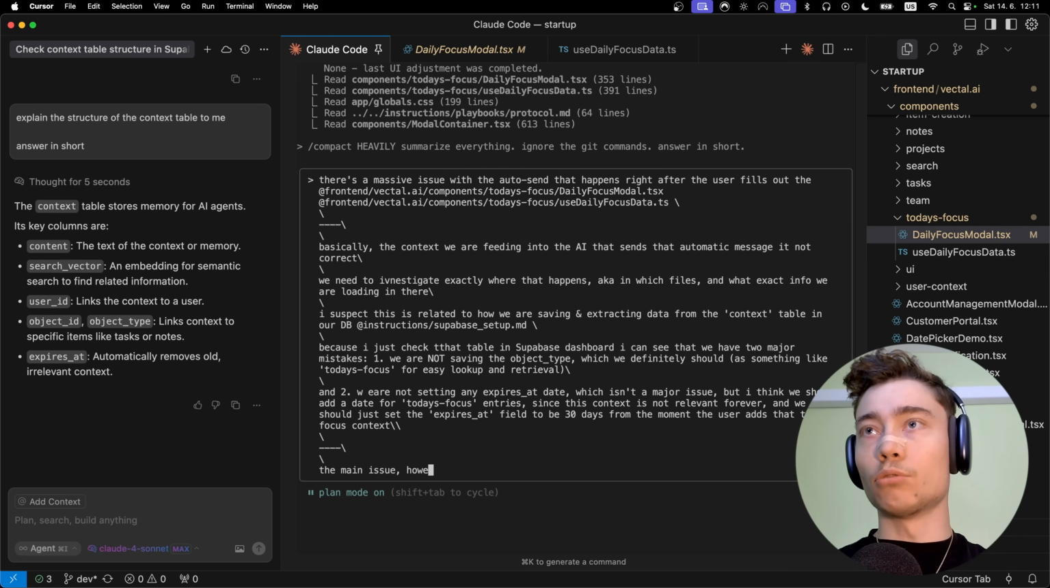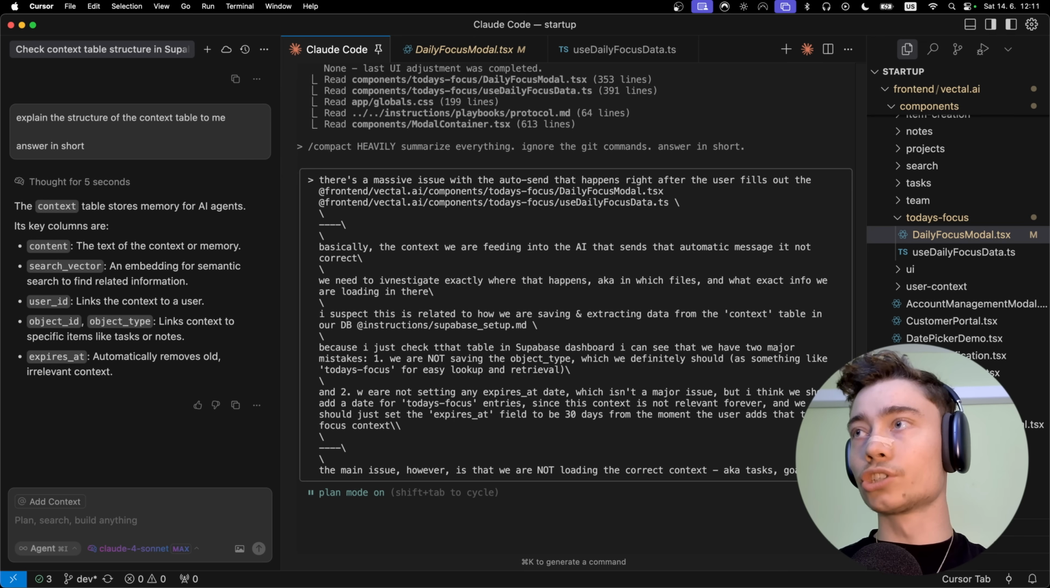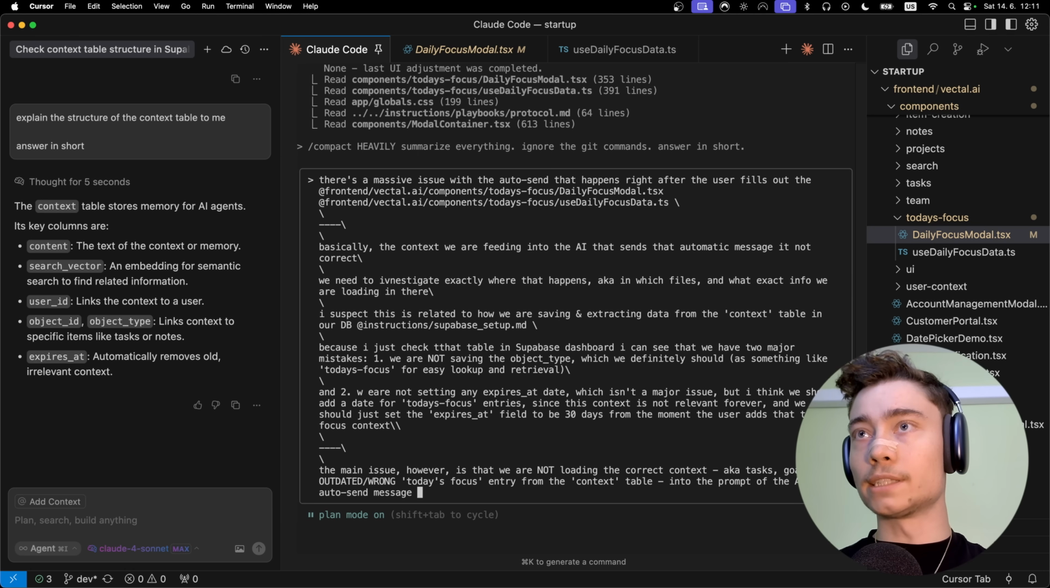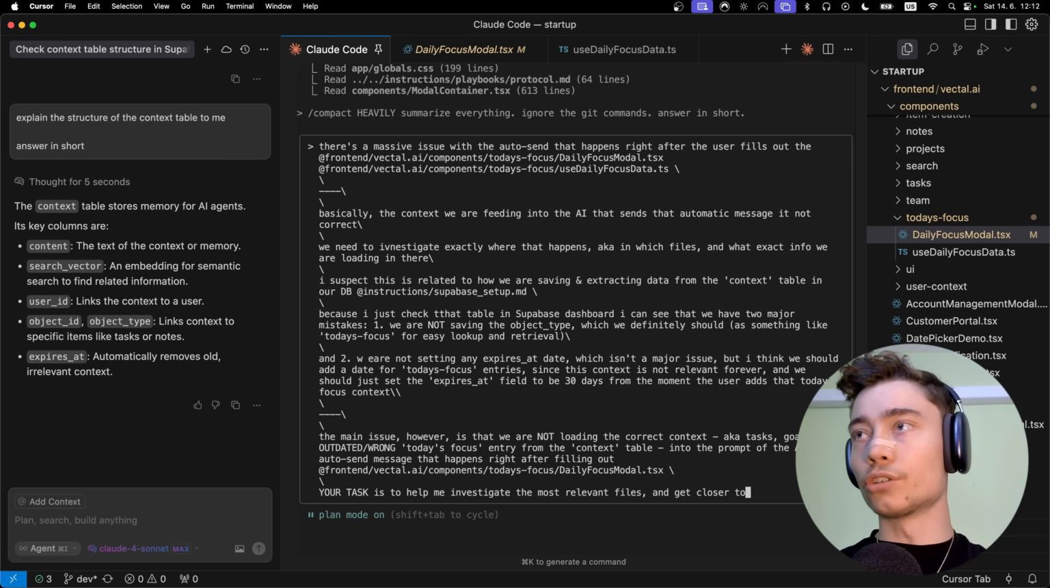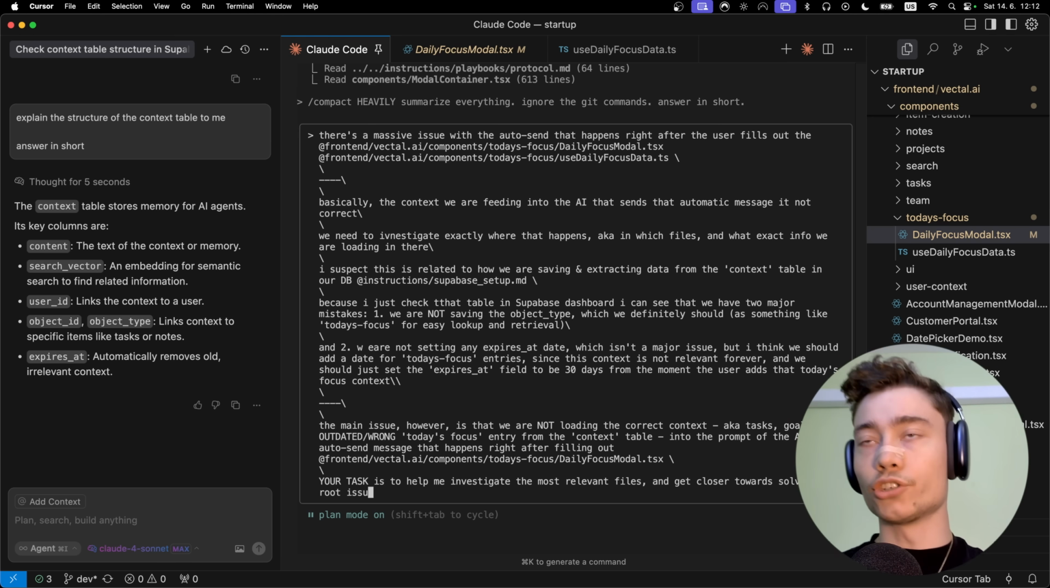The main issue, however, is that we are not loading the correct context, aka tasks, goals, and outdated or wrong today's focus entry from the context table into the AI, into the prompt of the AI auto send message that happens right after filling out the daily focus modal. Your task is to help me investigate the most relevant files and get closer towards solving the root issue.